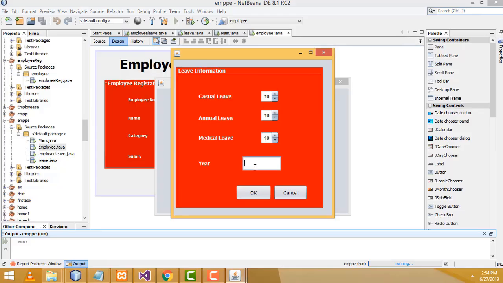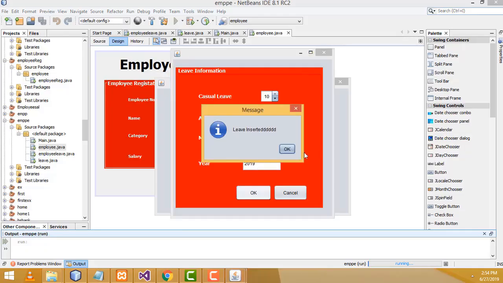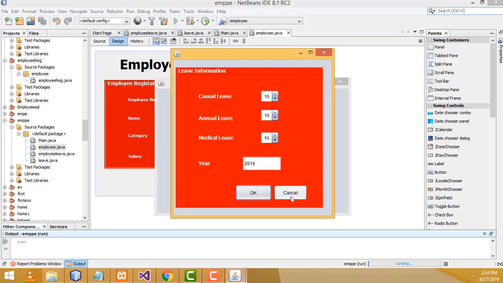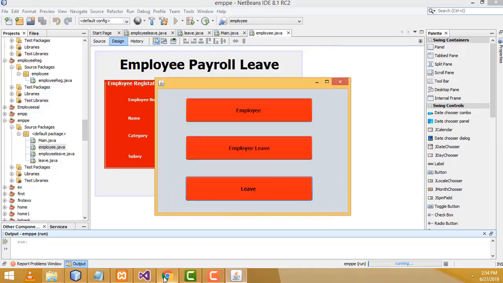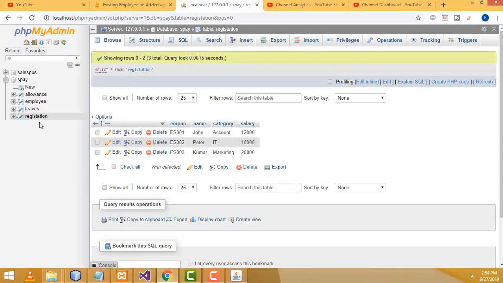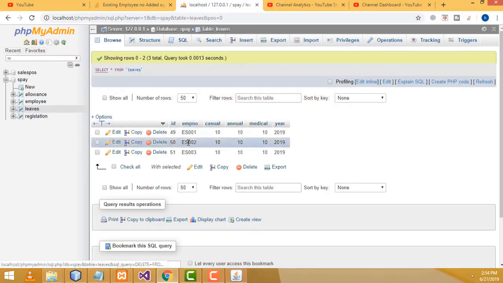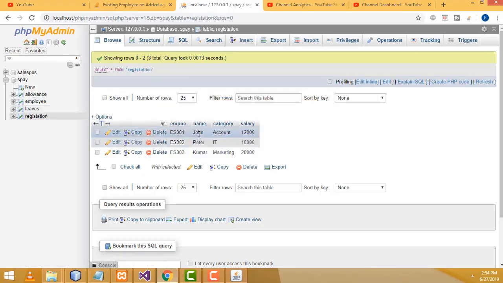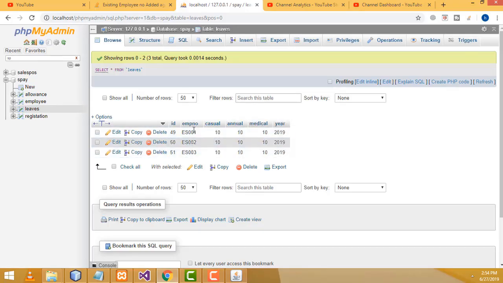Right. Year 2019. Click on leave inserted. Right. Perfect. Now let's cancel this form. Now let's go back to our database. This is the leave table. You will be able to see here, this employee 001 means it belongs to the name John. After that, 2 means Peter, 3 means Kumar. For all employees, the leave details have been added.